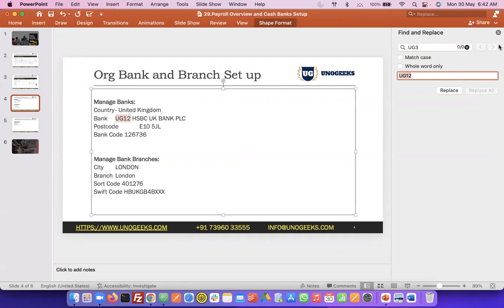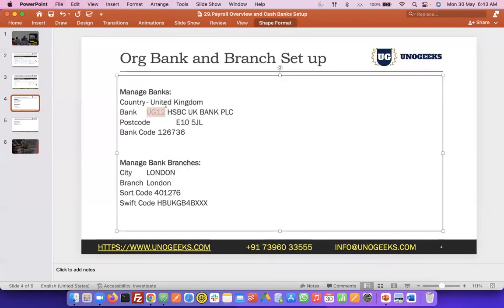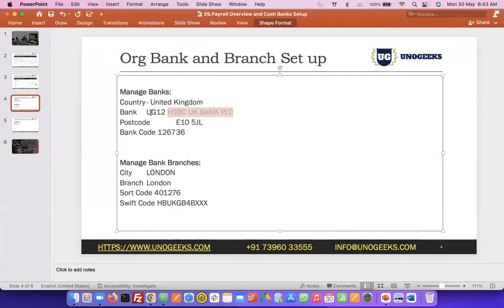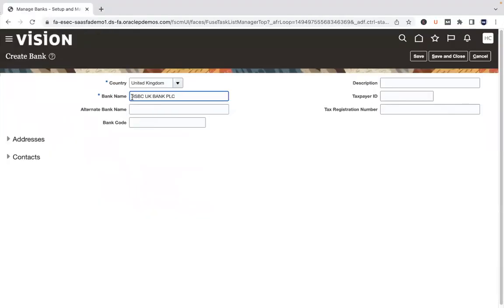Let's say your client has a bank account with HSBC. What do you do? You enter HSBC there. Just to make it easy for us to identify that it is our bank in the instance, because you have too many banks configured, we'll just prefix a batch identifier.